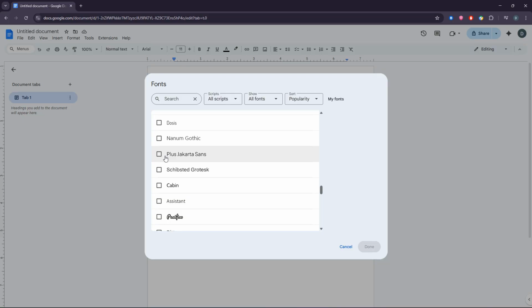To make the process smoother, here are a few quick tips. Make sure you're connected to the internet because Google Docs pulls additional fonts from the cloud. You can also use the search bar inside the fonts window to quickly look up a font by name. Doing this beforehand can save you time and help prevent unnecessary scrolling.